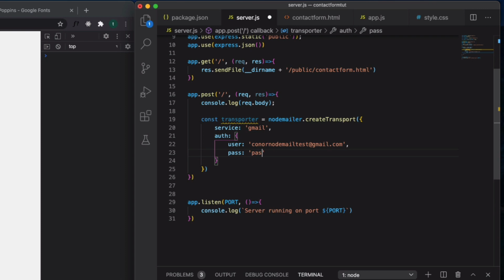In this case, I'm just using password 0101, like so. It's not very secure. If you were doing this in a live production app, you'd want to store this in environment variables so no one can access this, but I won't be showing that in this video, just for simplicity. So that's it for our transporter.